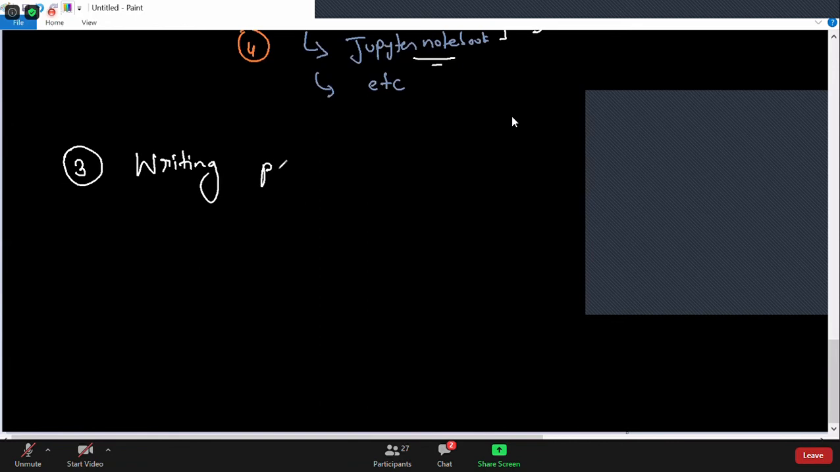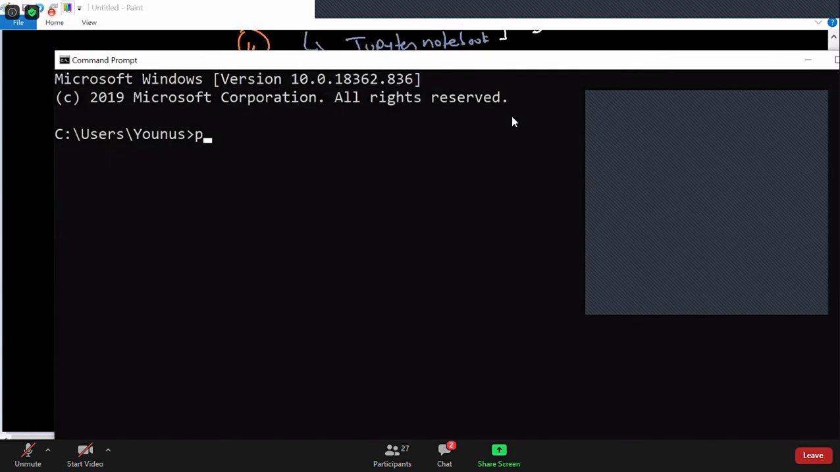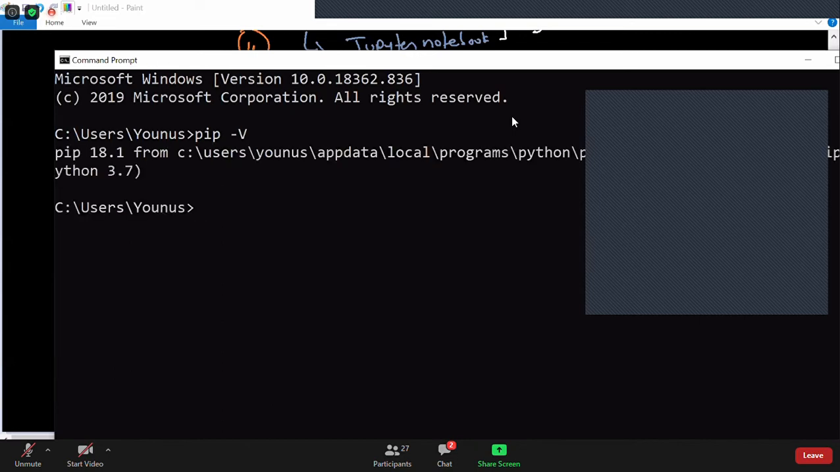Writing Python code. Okay, so there was a question: show me how to check the pip version. If you want to check the pip version, you need to go to the command prompt again, and here you simply type pip hyphen capital V. If you type pip hyphen capital V, it will show you the pip version. Very simple. Clear? This is how you check the pip version.